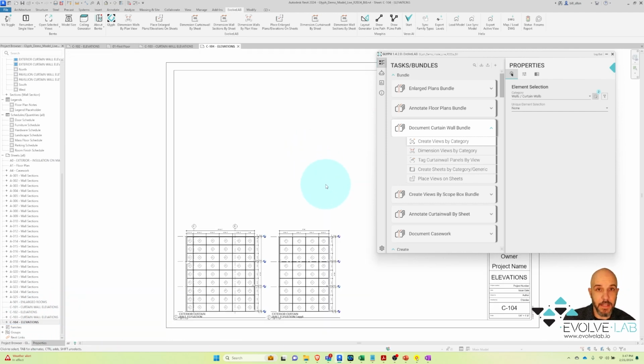That is a bundle and how you can create elevations, dimensioning, tagging, creating sheets, and placing views on sheets all in one click. And you can also create your own bundles, mix and match, however you want to do it. Dimension multiple views, multiple sheets, daisy chain other tasks together, whatever you want to do, make it your own. I hope this has been really helpful for you in showing how the bundles work.